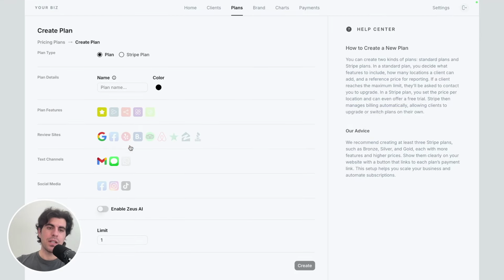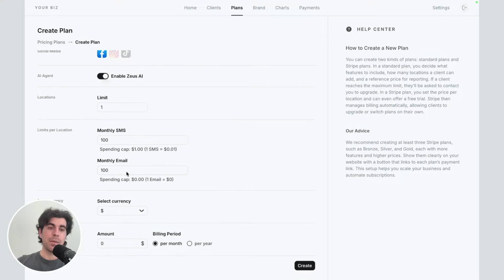So if a client is under this standard plan, they will be able to add a maximum of 1 location. And if they want to add more, they have to contact you, and you have to switch them to another standard plan. We set up limits and the price per location. This is for you just for monitoring. So for example, let me create a standard plan of $50 per month per location. Let me create it. All right.